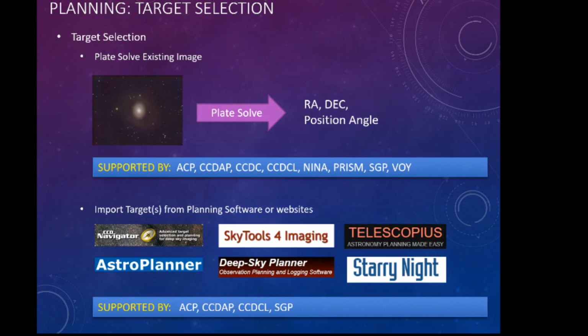Next, and this is a kind of a nice thing to be able to do. If you have an existing image that you took a few nights ago, and you don't remember what the coordinates were exactly, the products will let you do a plate solve on the image, which tells you what the coordinates are and the position angle, so that you can set up your plan to take that exact same target again in that exact same framing. So that's handy.